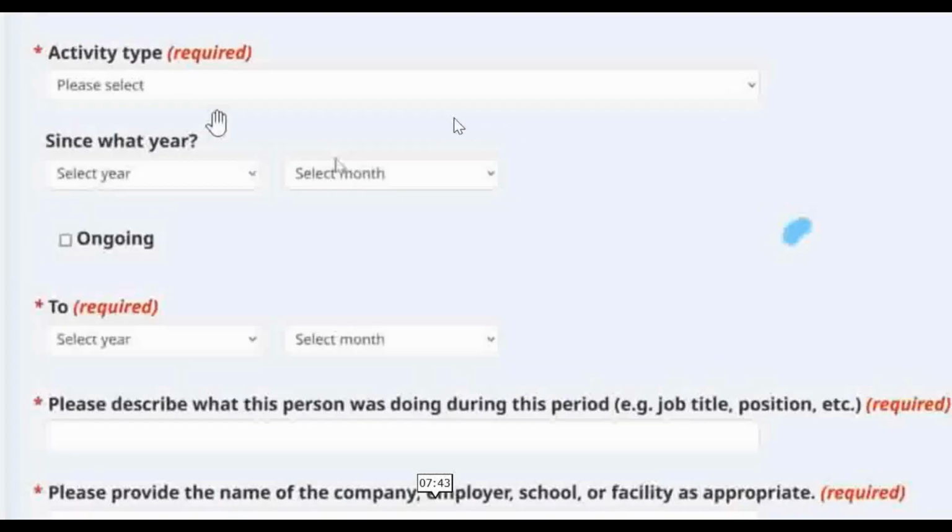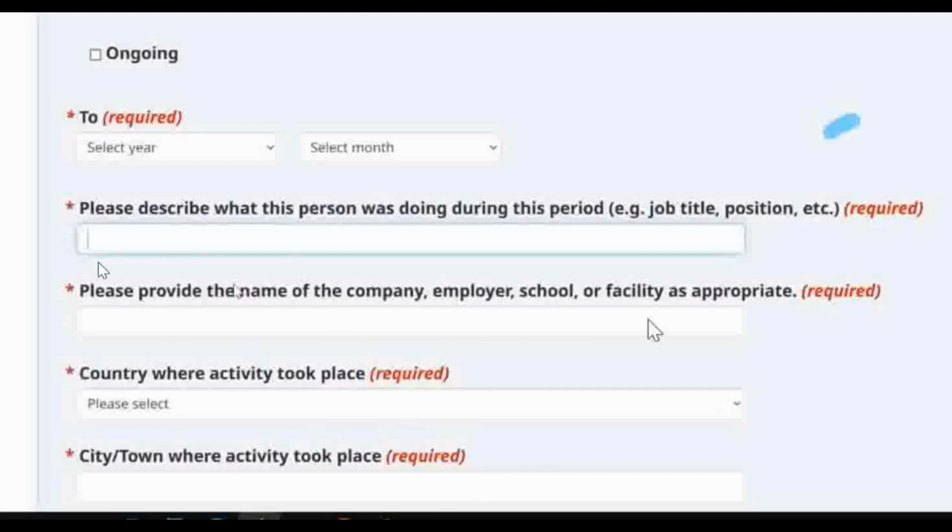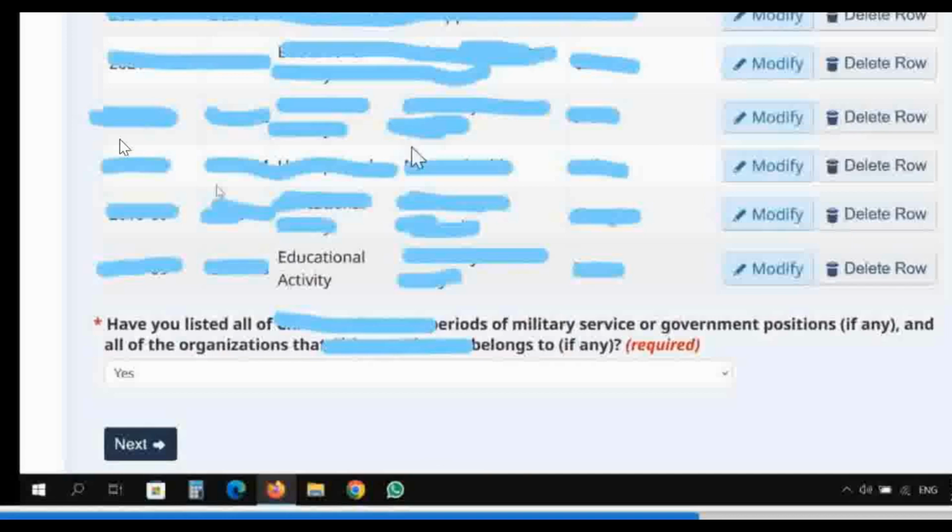Here you have to write your full detail, what activities you have undertaken, starting from your 18th birthday or the past 10 years. Starting with the most recent, you have to fill in all the details. What activities you have undertaken, since what, to what. Please describe what this person was doing, working or studying, whatsoever the person was doing. You have to fill that. Then country where, city where you were working or studying. Then the whole detail will be shown in the list below.